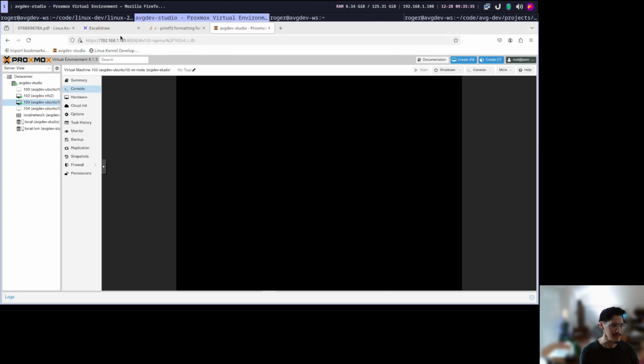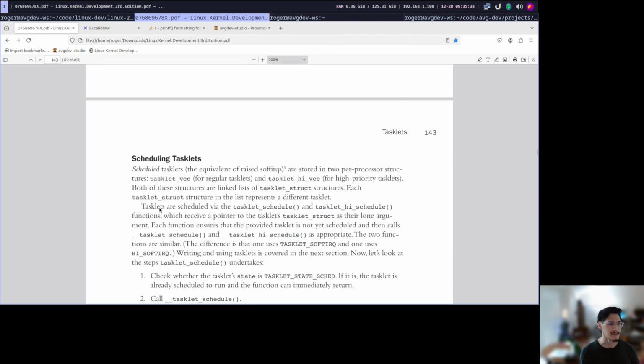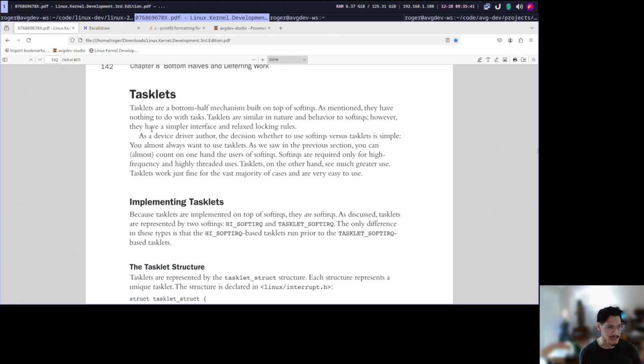So anyway, let's start over again. Might as well. Okay. So Tasklets. Tasklets are a bottom half mechanism built on top of soft IRQs. As mentioned, they have nothing to do with tasks. Tasklets are similar in nature and behavior to soft IRQs. However, they have a simpler interface and relaxed locking rules. As a device driver author, the decision whether to use soft IRQs versus Tasklets is simple. You almost always want to use Tasklets.